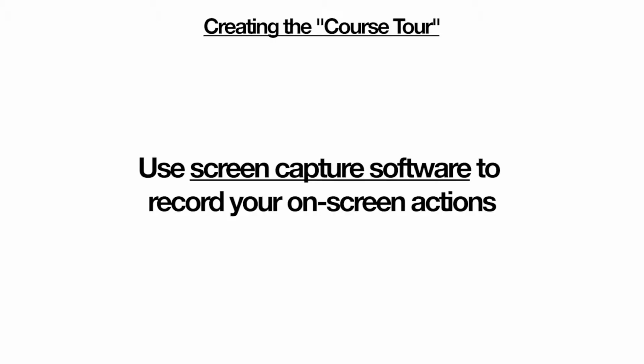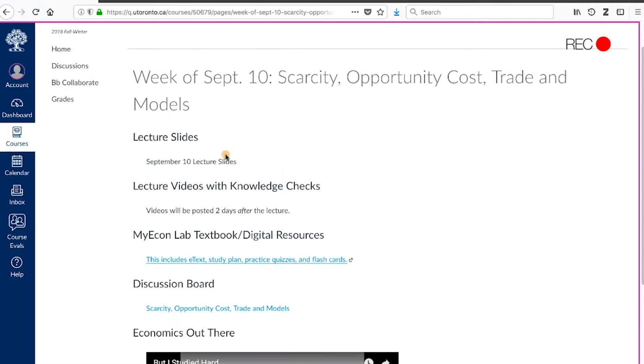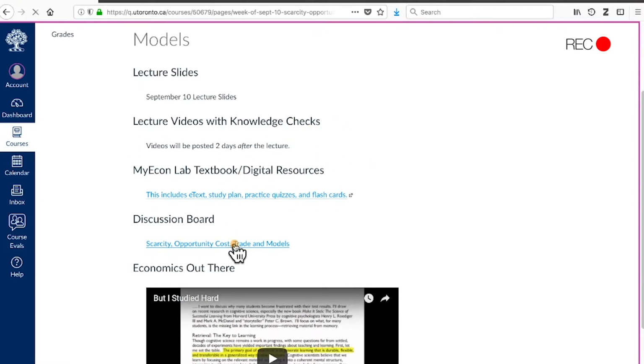Creating the course tour is very easy once you have online resources on your LMS page for your course. All you need to do is use screen capture software. There are many different varieties, and they're all easy to use. You turn it on to capture whatever is on the screen of your computer and your voice, and you walk the students through. Okay, here's where this is, here's where this is, here's how you move from this. We're going to use this at this point in the course, etc.